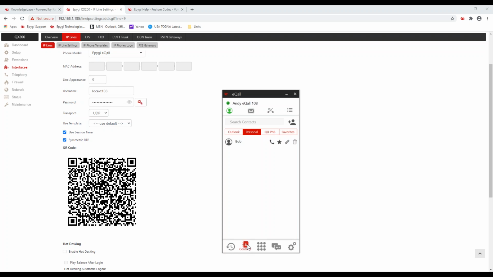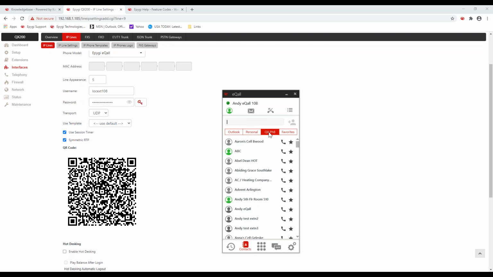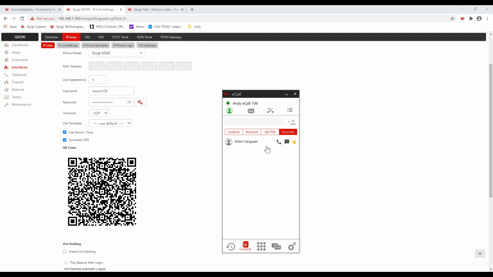Phone book. You've got different options on the phone book. You can choose what's in your Outlook. You can create personal contacts. These are the QX phone book directory, so you can upload a directory on a QX that's available for all the users. Different favorites. I can select any one of those and make those my favorite, and I can create my own favorite list here, probably my most commonly contacted people. And you have those readily available, so I can call or text those individuals.